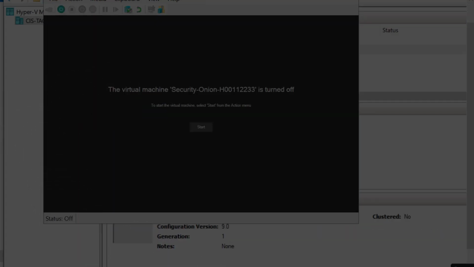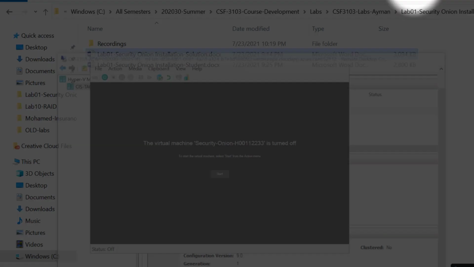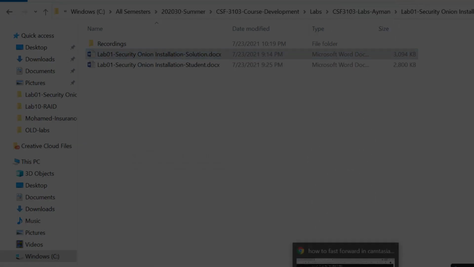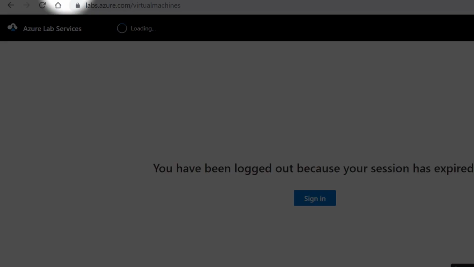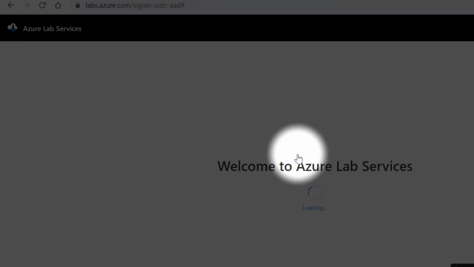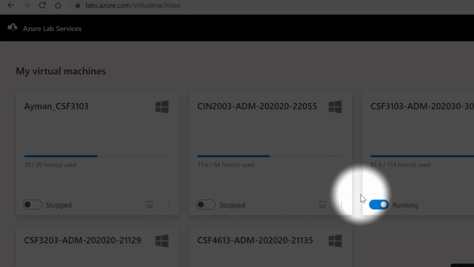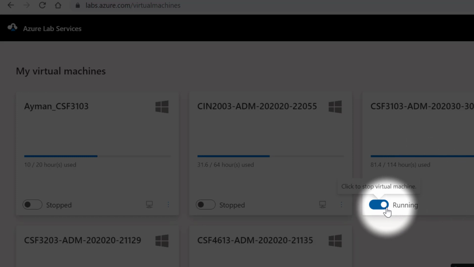I also recommend that you go back to the Azure Lab website from the web, just to save yourself some time. It's going to time out after 15 minutes, but that would be a waste of 15 minutes. So just come over here and toggle the switch. From running, it will be stopping, and then it will stop.